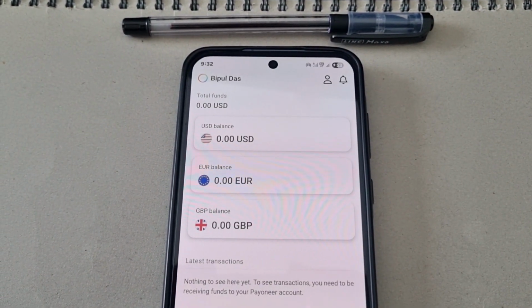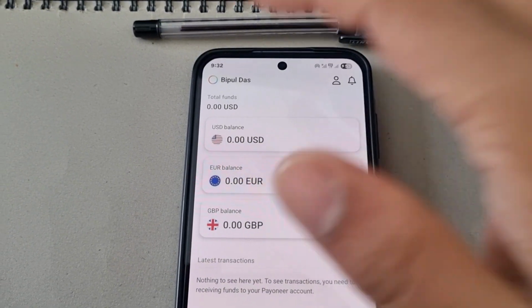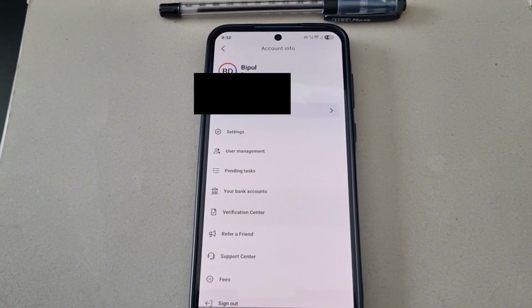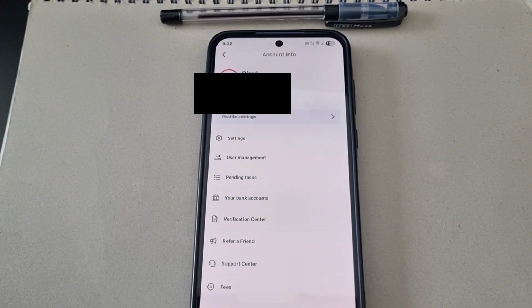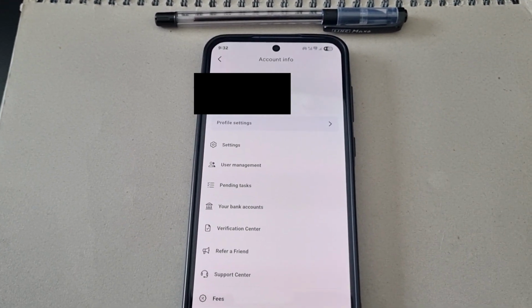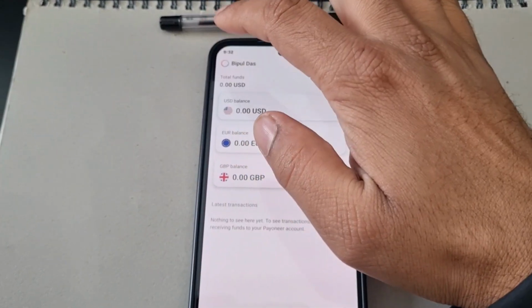So what is the first thing that I did? I contacted the customer support of Payoneer. You can just click here. Once you click here, you will find this customer support center, right? So you just click here and talk to them. And I also talked to them. And what is the advice they gave me? They asked me to close this account, the previous account.